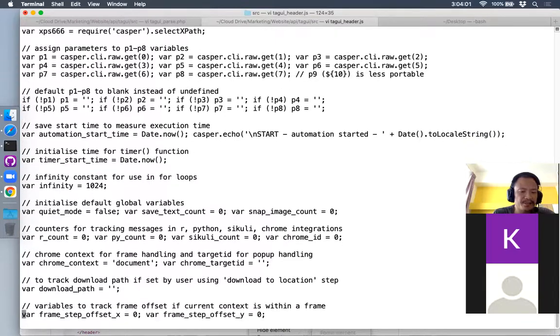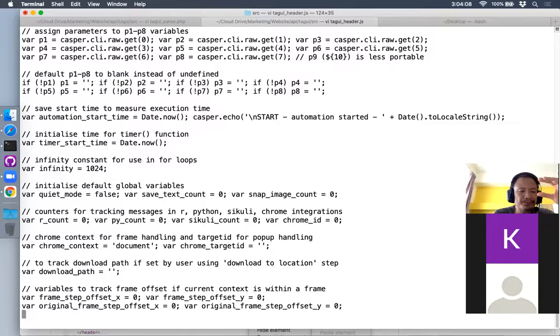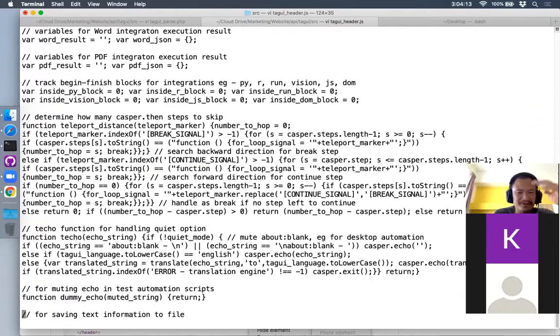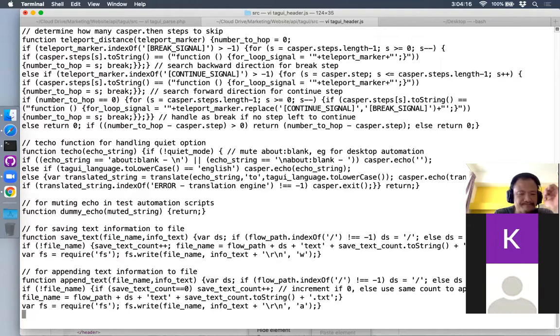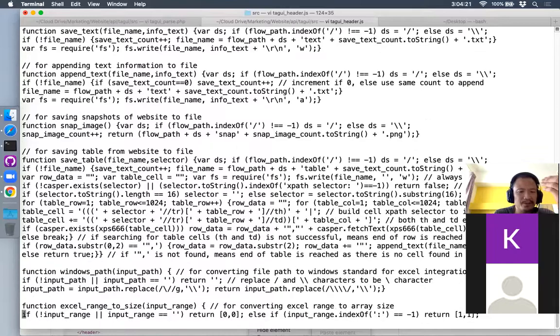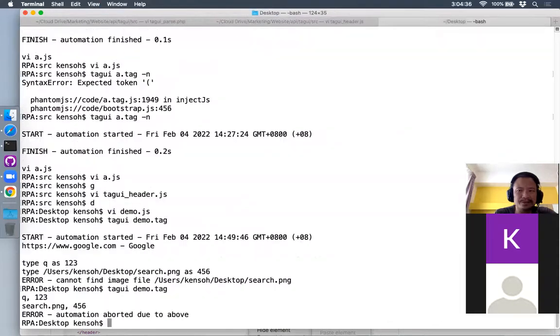So the next part will be the TagUI header file. A large part of the TagUI header file would be, there are generally two things in the TagUI header file. One would be the supporting functions to click on Chrome and so on: save text, write text, take a screenshot, save a table. All these are pretty self-explanatory. The other part is that whatever is done in TagUI pass to do the parsing is actually duplicated in the TagUI header. Why? Okay, now I will illustrate why.